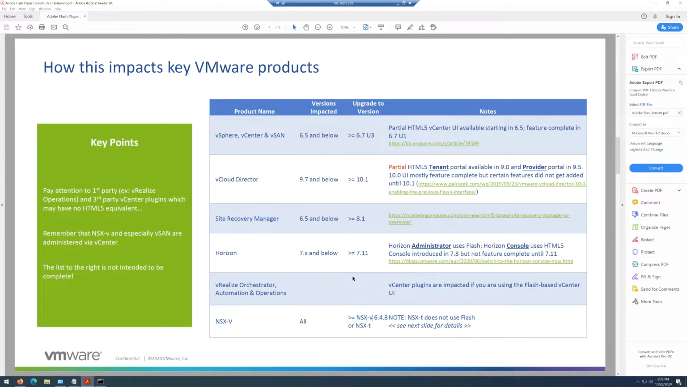There is a link in the table that you should explore. There are some features that did not exist in the 10.0 UI that were added in the 10.1 UI. So it may be the case that you're on 10.0, but some functionality that you need in the Flash UI doesn't exist for you yet. So make sure that you pay attention to that. While I said that there's two UIs impacted, and while HTML5 versions became available with different releases, you should plan to upgrade your entire environment to 10.1 or later.